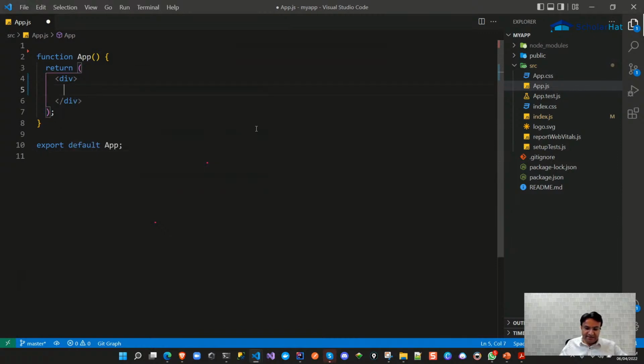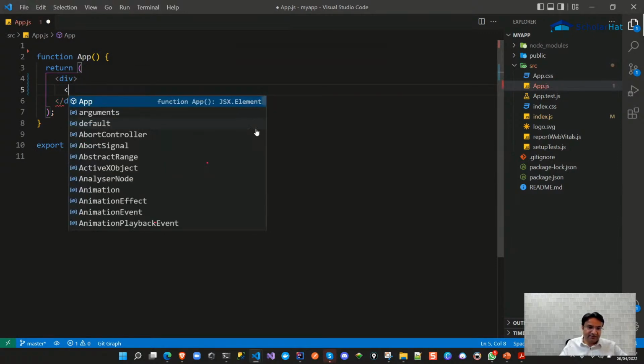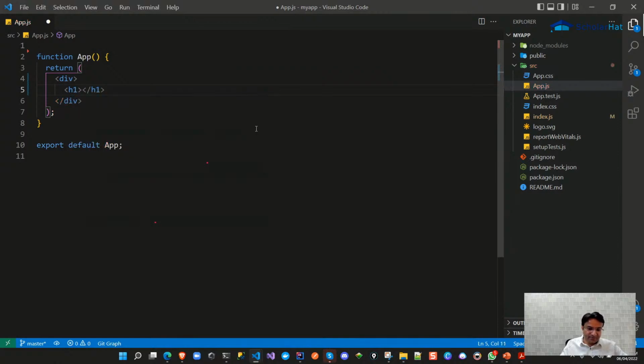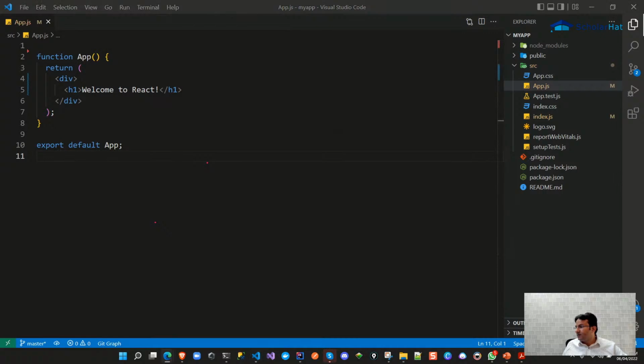Now let me add a heading. I'm adding an H1. I'm adding here Welcome. Welcome to React. It's a simple heading I added here. Welcome to React. This way. I hope everyone has done the same thing. I'm looking at the chat constantly. If you're having any query, please do ask.